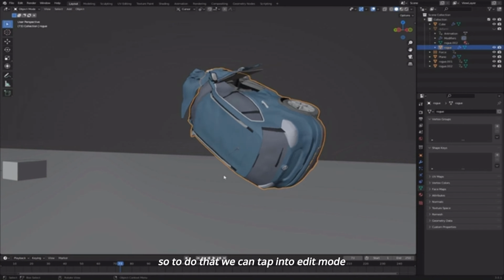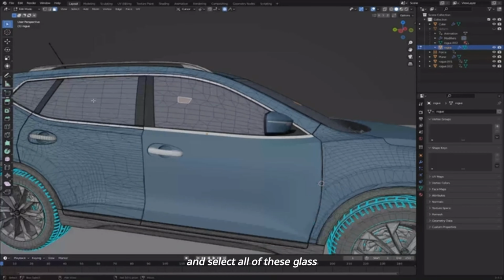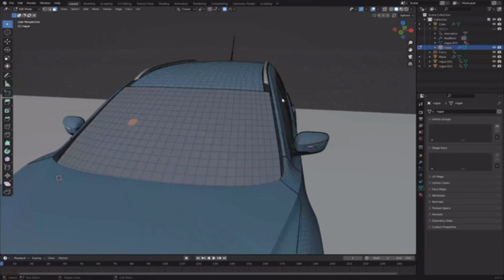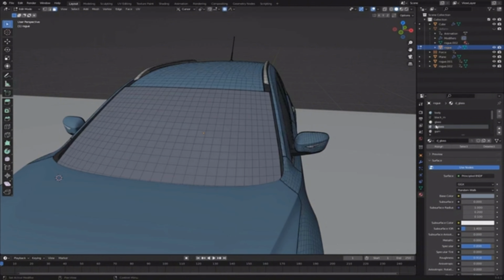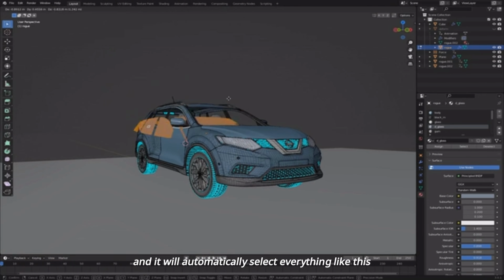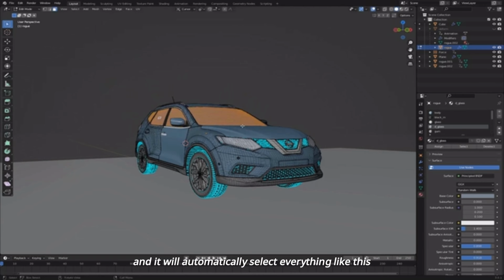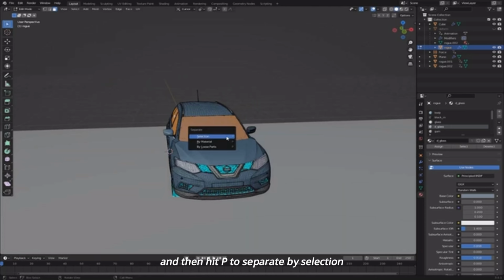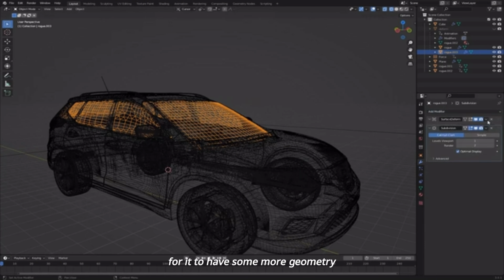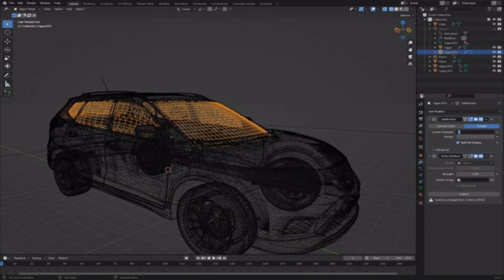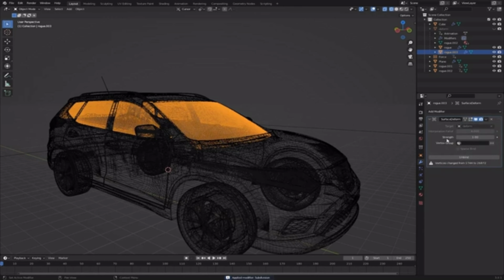So to do that, we can tab into edit mode and select all of these glass pieces using its material right here. So just select the glass material and hit select, and it will automatically select everything like this, and then hit P to separate by selection. Let's give it a subdivision surface for it to have some more geometry that can explode.